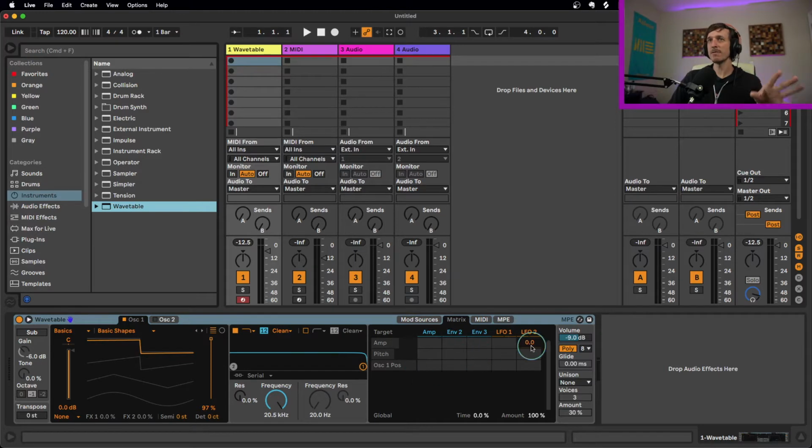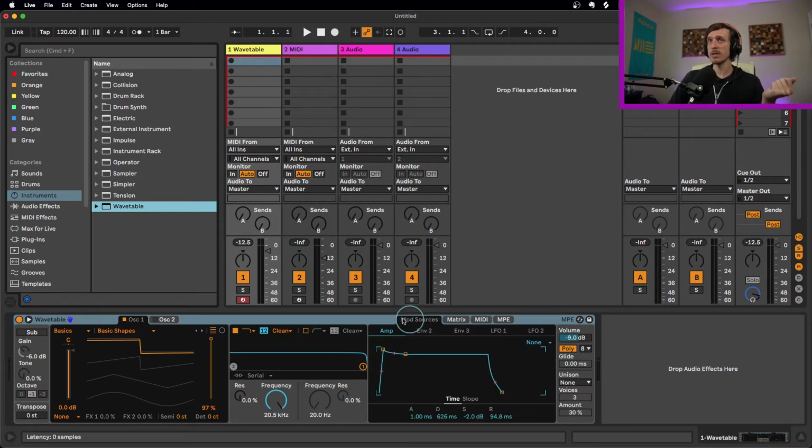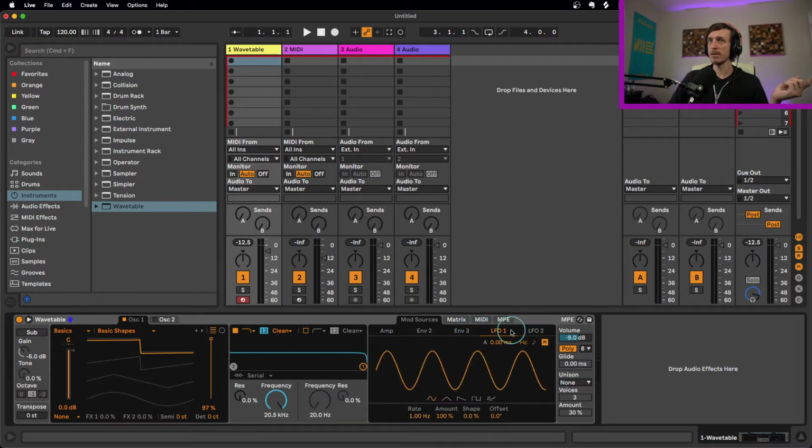So in the matrix, we have these 5 columns, which are basically our 5 modulation sources, which are going to be our volume envelope, or envelope 1, envelope 2 and 3, which are our auxiliary envelopes, and our 2 LFOs. You can access all of those mod sources right here. Amp envelope, 2 volume envelopes, LFO 1 and LFO 2.